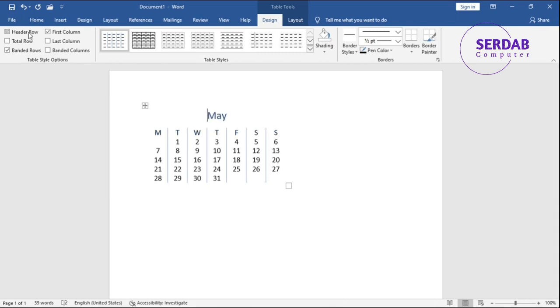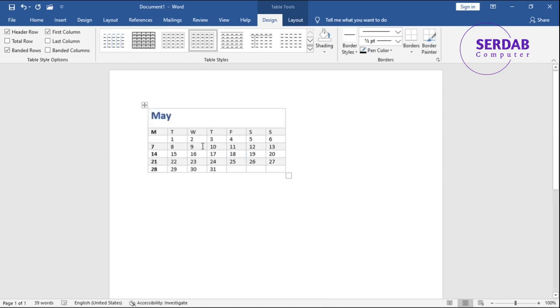So number one is header. As you can see, whenever you check mark, you can see it looks completely different. Okay, let's go with this. For example, let's go with this one. Whenever I check mark the header row, it completely changes. Okay, first column, you can see it's making it bold, and total row, the end row, it's making it bold. Last column and banded rows also make a lot of changes for us, and banded column as well. So these options will help you make a really nice style of your table in the future.